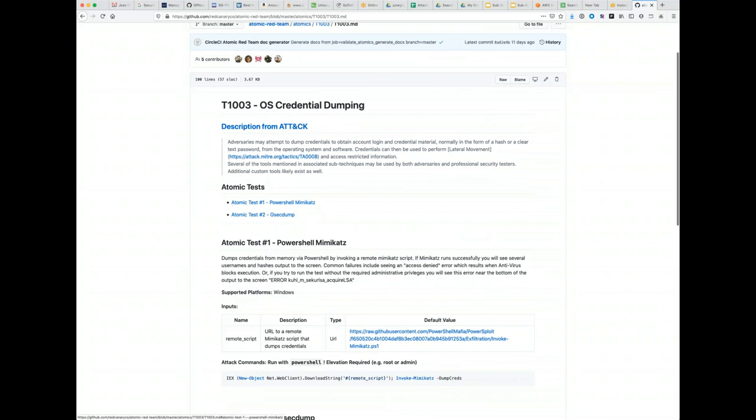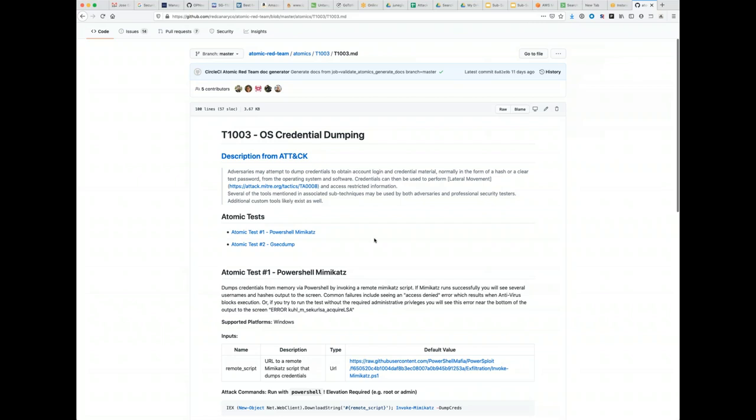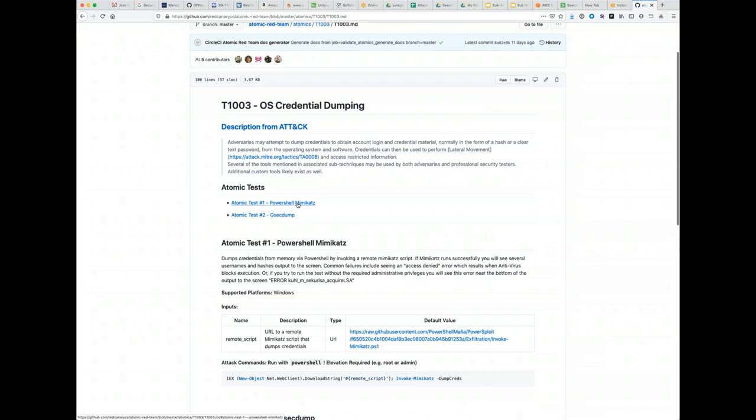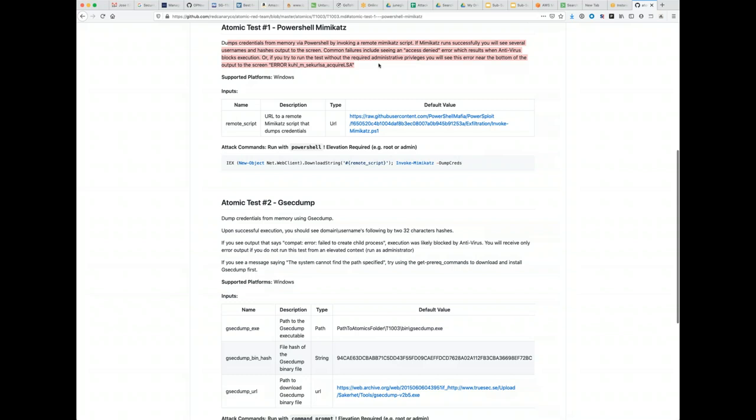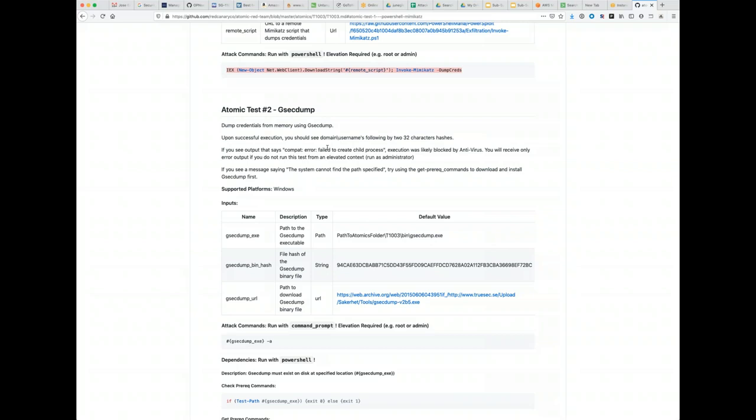So when we specify T1003, it's really running these two attacks, or atomics, which they call PowerShell Mimikatz and gsecdump. If you click on PowerShell Mimikatz, you see a nice description of what that does, and the actual command that it's invoking on the system. They're usually extremely well documented as to what they're trying to accomplish with that attack.